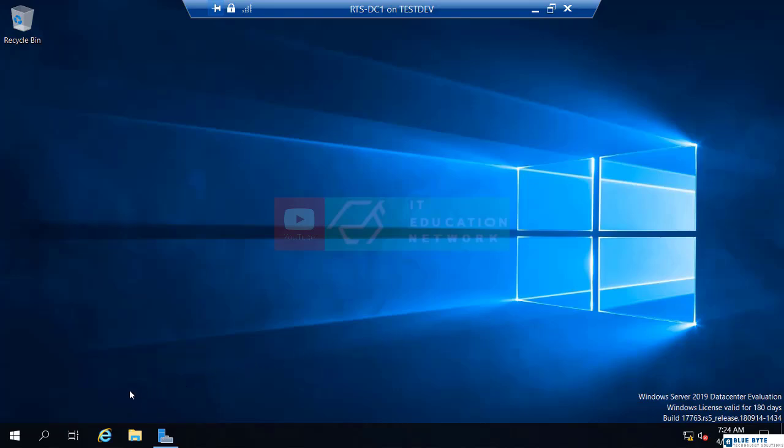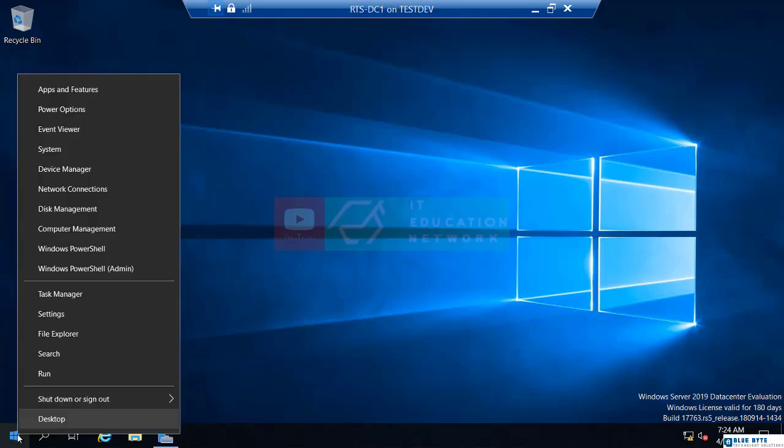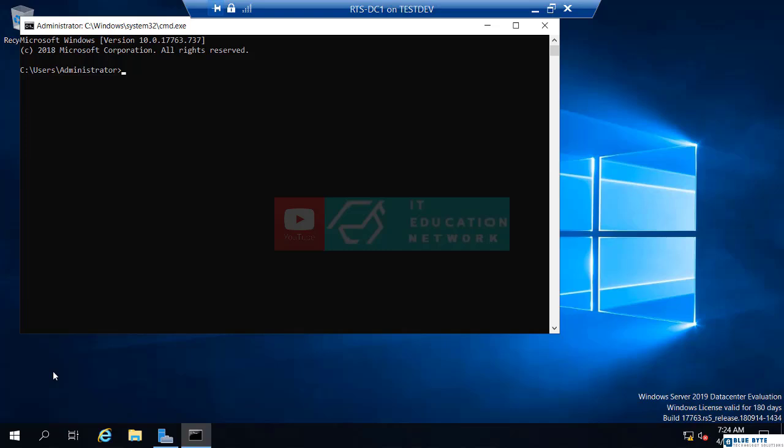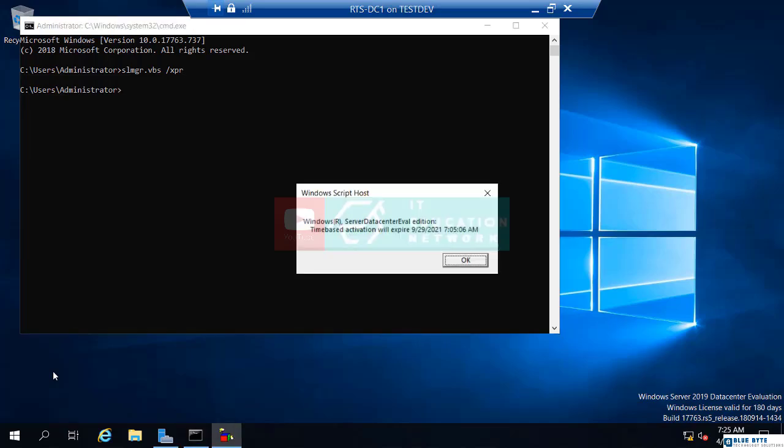What we will do is actually go to the command prompt. Or you could use PowerShell. I mean, either one. But I'm going to pull up the command prompt. And in the command prompt, I'm going to type slmgr.vbs. Now, a few common options we can use. One is XPR. Stands for expiration. If I want to see when my license expires, when I run that, it tells me that this edition we're using right now, time-based activation, will expire on 9/29/2021.